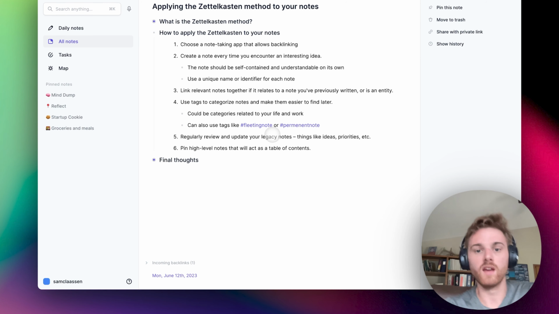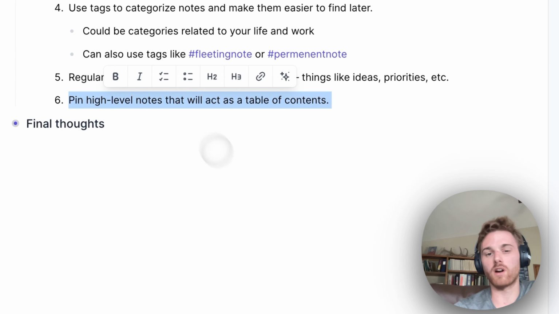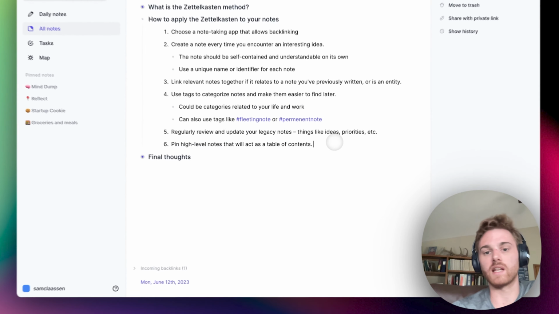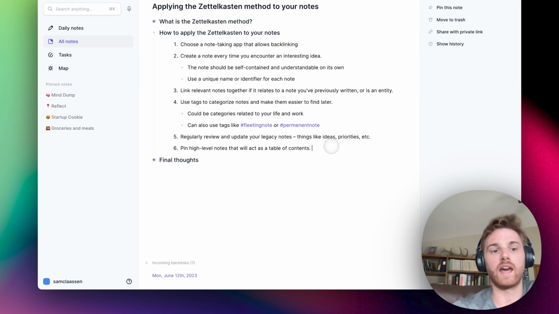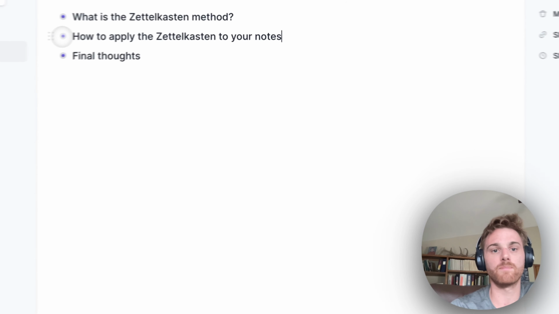All right. And then lastly, I already touched on this, but I enjoy pinning high level notes. And this isn't traditionally part of the Zettelkasten method, but I think this is something that comes into play with digital note-taking apps. If you just have several main categories, maybe with your professional work, your personal life, maybe you have a finance one, you can pin whatever you want over here to be able to access it.